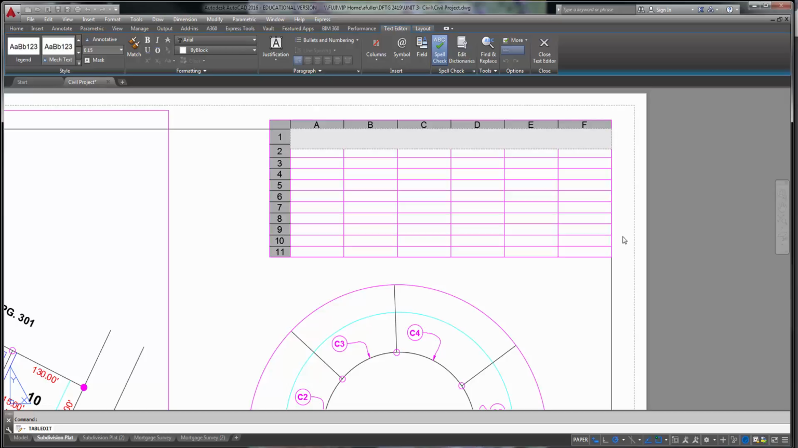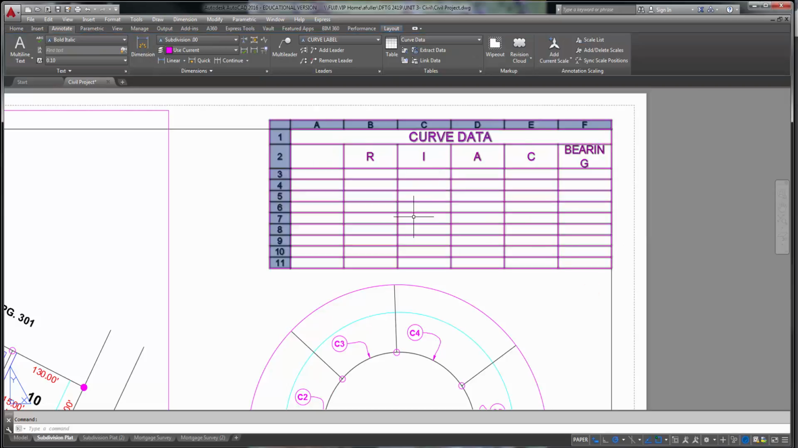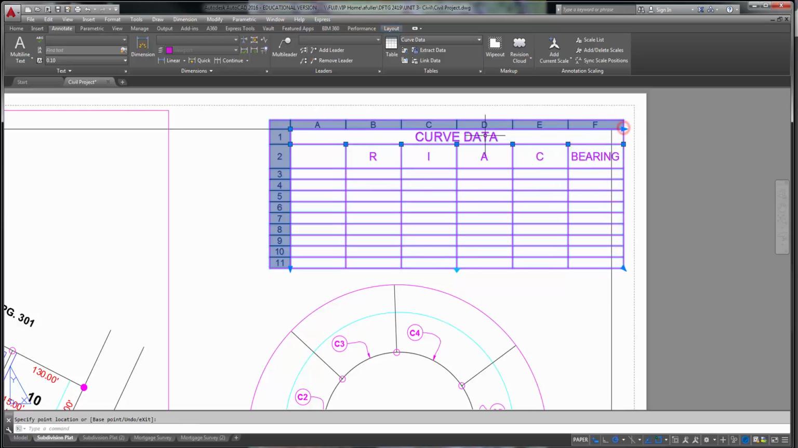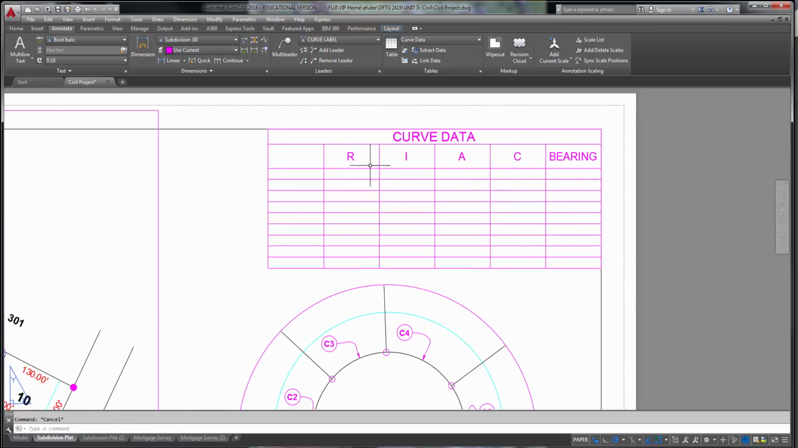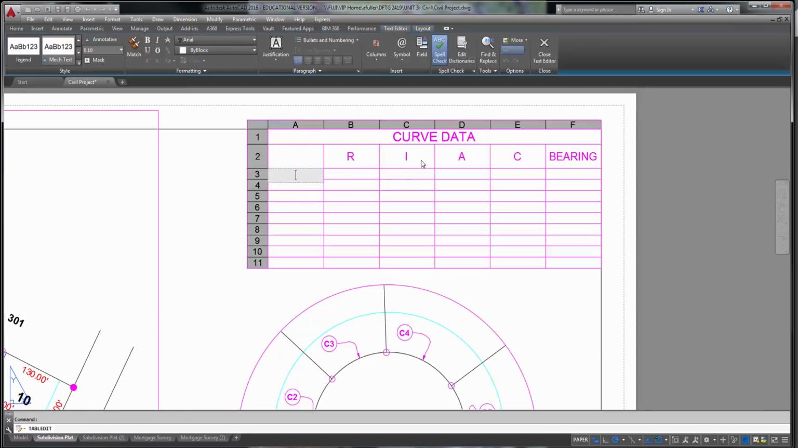But now I'm just going to come in here and I'm going to type curve data. This is blank. I've got R, I, A, C, bearing. It's a little bit big here. And it does need to snap into the corner. But so now that I'm filling this out, I've got C1, C2, C3, that's the curve numbers.